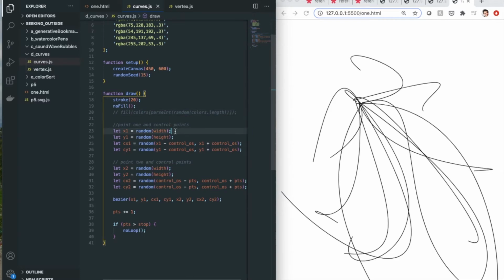What I'm doing to start is choosing an X1 and Y1. This is just my first point. My X1 I'm choosing somewhere in the width of the paper, and the Y1 somewhere in the height of the paper. For X2, Y2, I'm doing the same thing. So I have two points that are randomly chosen somewhere inside of the document, and it's drawing a curve in between those.